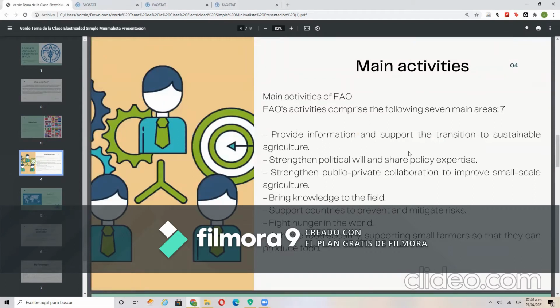Okay, FAO has 7 main areas. The first one is to provide information and support the transition to a sustainable agriculture. The second one is to strengthen political and share policy expertise. The third one is to strengthen public and private collaboration to improve small-scale agriculture.